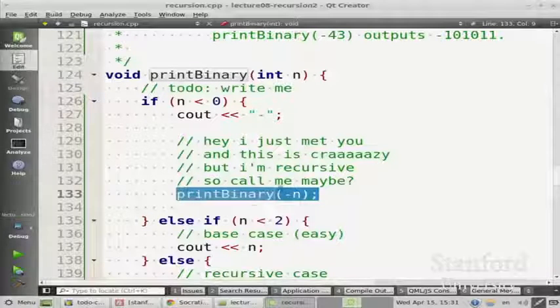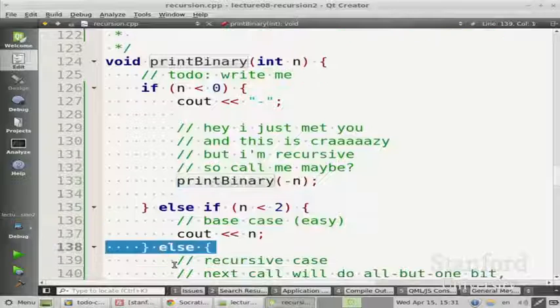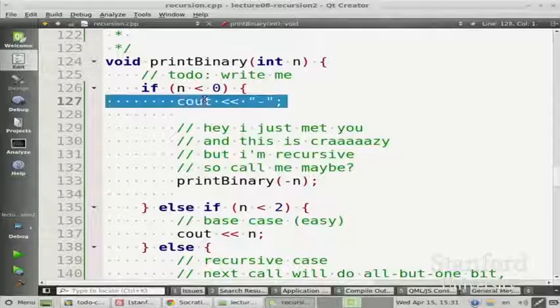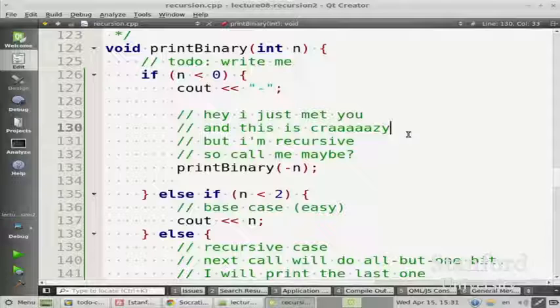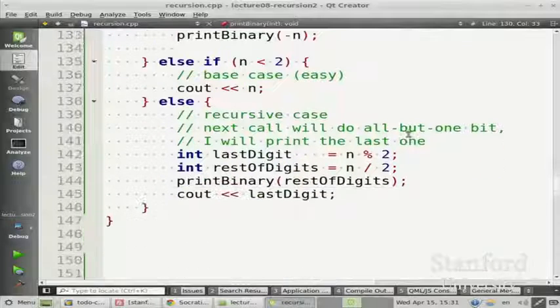Just call yourself with the absolute value of n. That will put you down here in whatever case is most appropriate, and then the code will resume from there. But we'll just print the little minus sign. So I think that'll take care of it. I want to point out one or two other things about this piece of code that might be interesting.